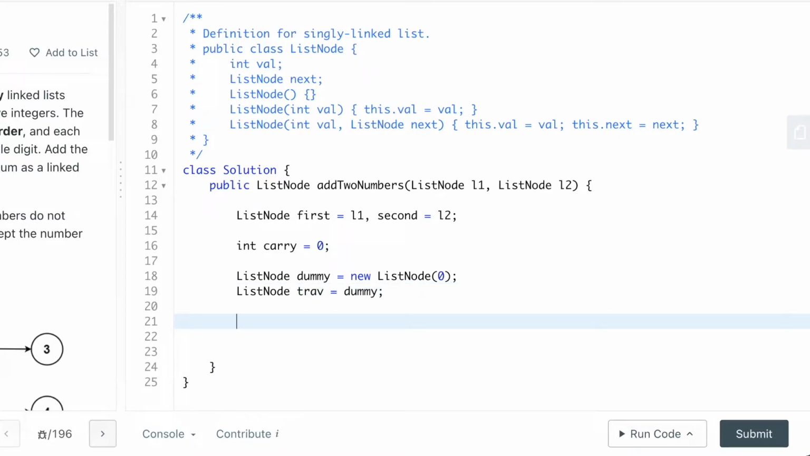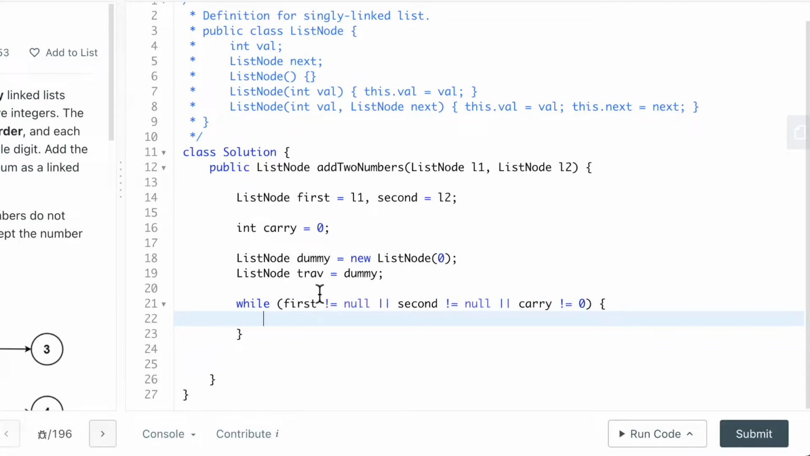Okay, so we're gonna iterate through both linked lists. So we're gonna have a while loop, and we're gonna iterate through the list while the first pointer isn't null, so we have a value there, or same thing for the second pointer, so it's not null, it has some kind of value number, and also the carry is not 0. So even if there's no value at the first or second pointer, we're gonna keep going if the carry exists.